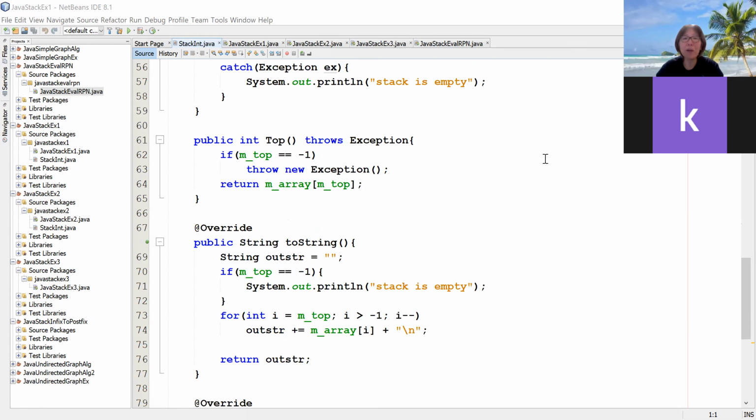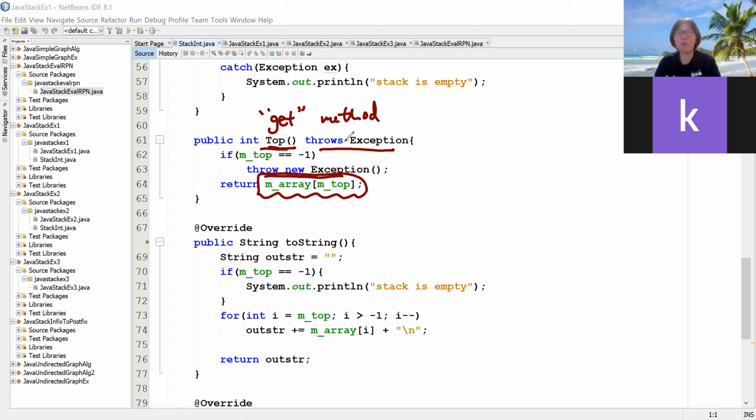What is the next one? Let's discuss the top. Top is a get method. Whenever you do the top, the stack shouldn't be empty. If it's empty, that's why here it throws an exception. Otherwise, you just get the top item. So if the top index is greater than -1, then you can return the top item. Otherwise, you need to throw an exception. Okay, so that's regarding the top operation.